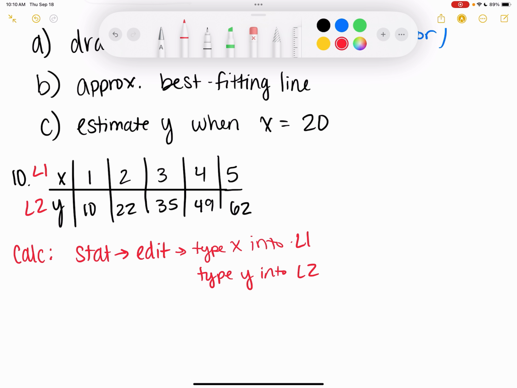Wait, how do you get rid of the thing that we just... second quit or second mode. I'm going to always say second quit, and I mean second mode, but that means to quit. So it's the second button and the mode button, right here, which is to quit.